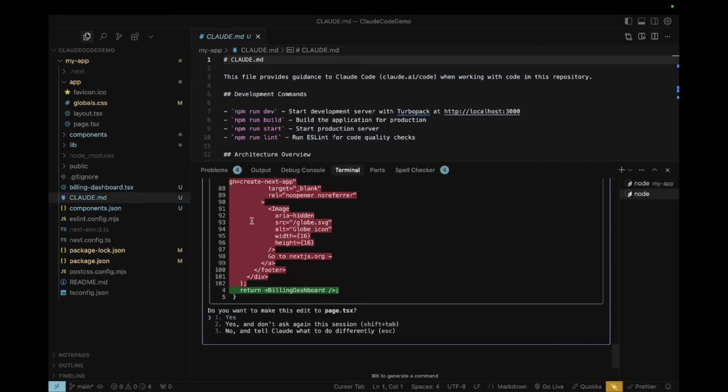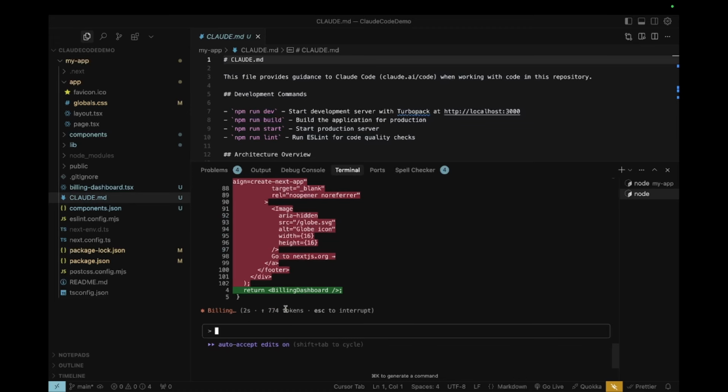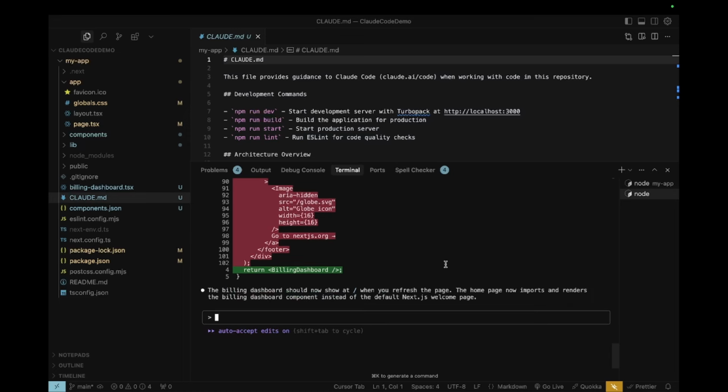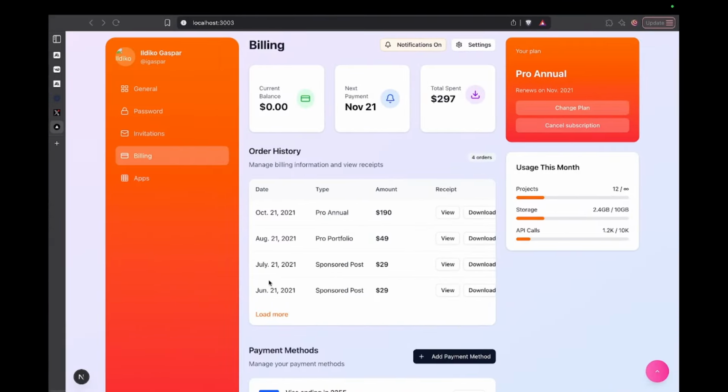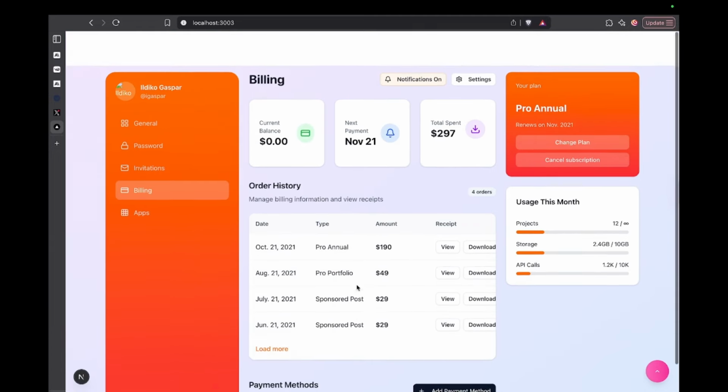So you have an option here to just return the billing dashboard. What you can also do, if you wanted to take control over the commands and whatnot, is press Shift Tab, and that will tell it that you have auto accept on. That means it'll just be able to make its edits, and you have a number of things that you don't need to keep on accepting. So it says that the billing dashboard should now be a slash. Okay, so it's already fixed that, which is good. Now it's looking good.